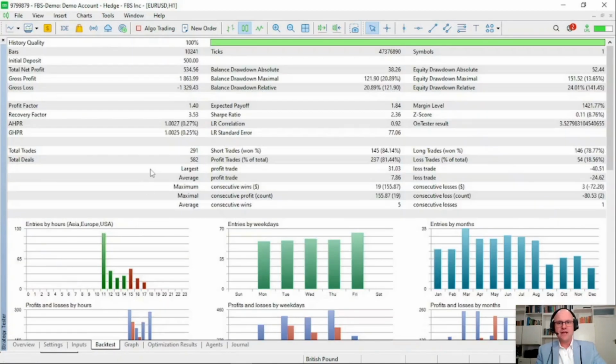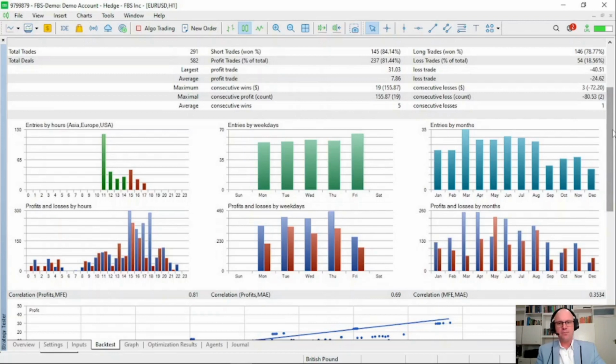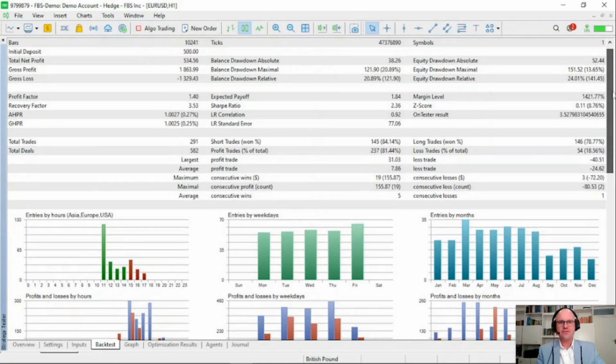So what we'll do next is take a closer look at the backtest tab, which shows us the exact history results. And we'll see we generated a total net profit of $534.56 with a maximum equity drawdown of only $151.52. Still able to win 81.44% of the trades with a healthy profit factor of 1.4.